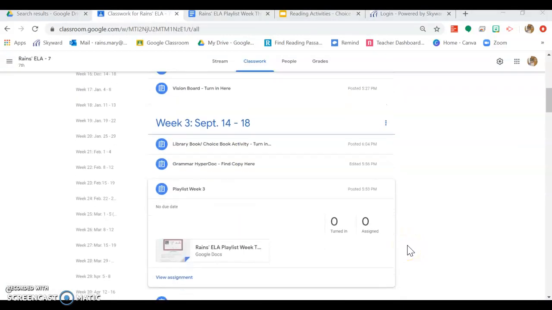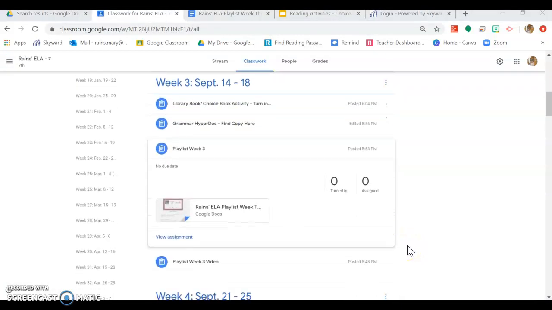If you're unsure where to turn in your library activity, you will find it underneath week 3. Pretty simple. Library book, choice book activity, turn in here is what it says. So you're just going to attach it to that post and then mark it turned in.